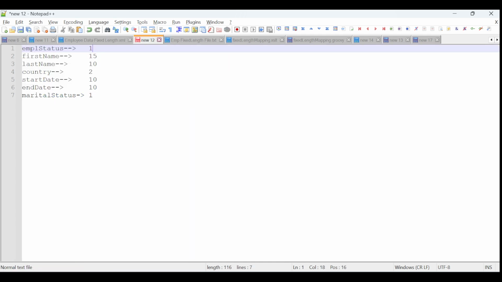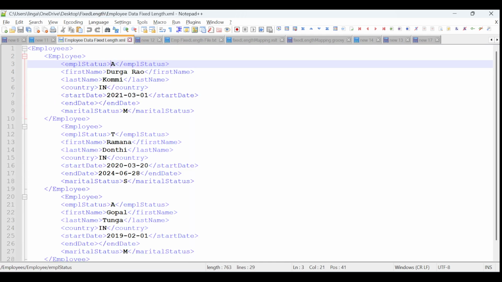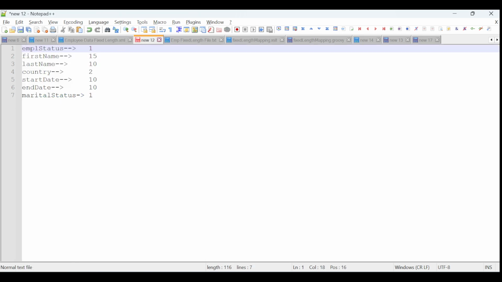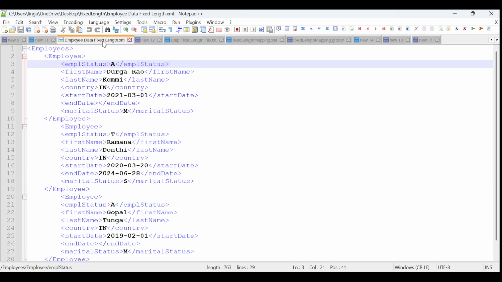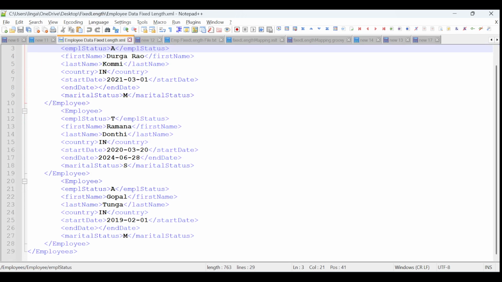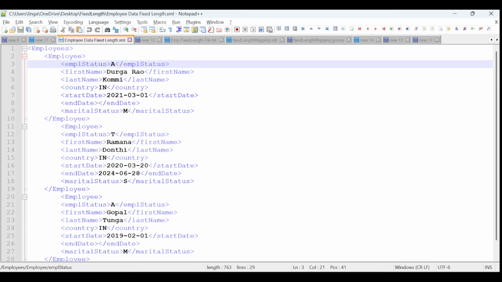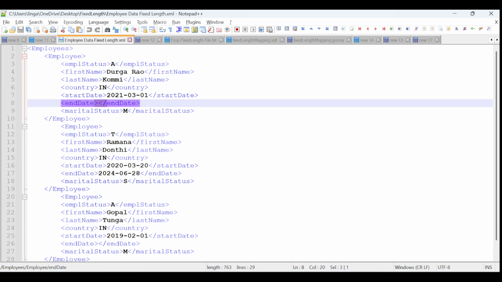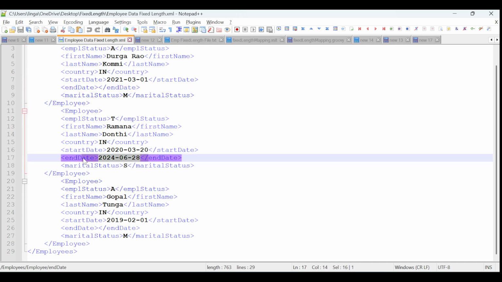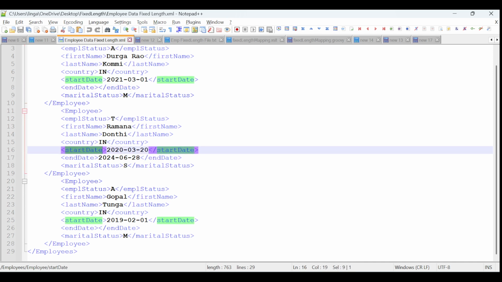Here we have a total of 7 fields, right? Employee status, first name, last name, country, start date, end date and marital status. Employee status means active employee or terminated employee, intern employee or contractual employee, like that. Here we have 2 types of employees, active and terminated. For an active employee we don't have an end date. For a terminated employee we have an end date also, along with the employment start date.